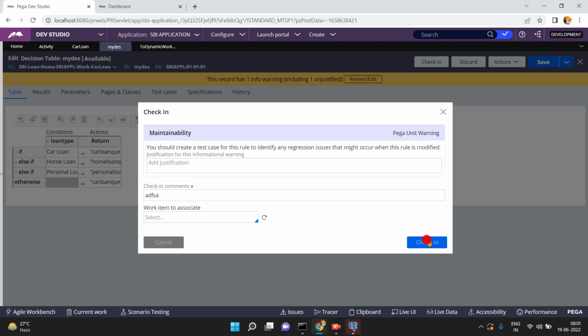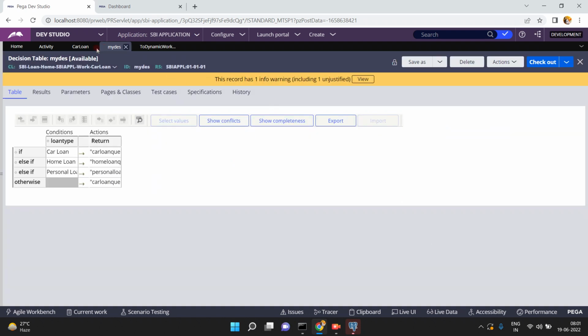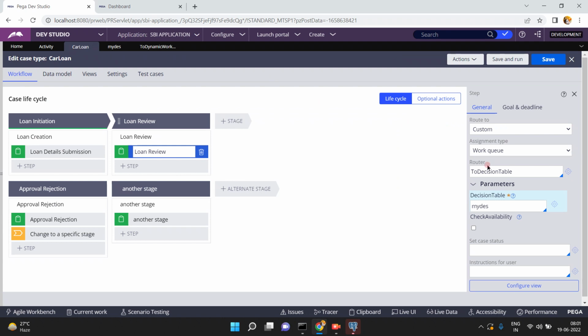Now I will pass this decision table to the OOTB route to work queue by decision table activity. I'm just saying either you can create your own custom activity, because there are some OOTB activities also. But for those OOTB activities also, you have to tell the conditions. The OOTB activities cannot do anything. So here, route to work queue by decision table. I'm just giving my decision table. Based on the decision table response, the assignment will be routed to that work queue.